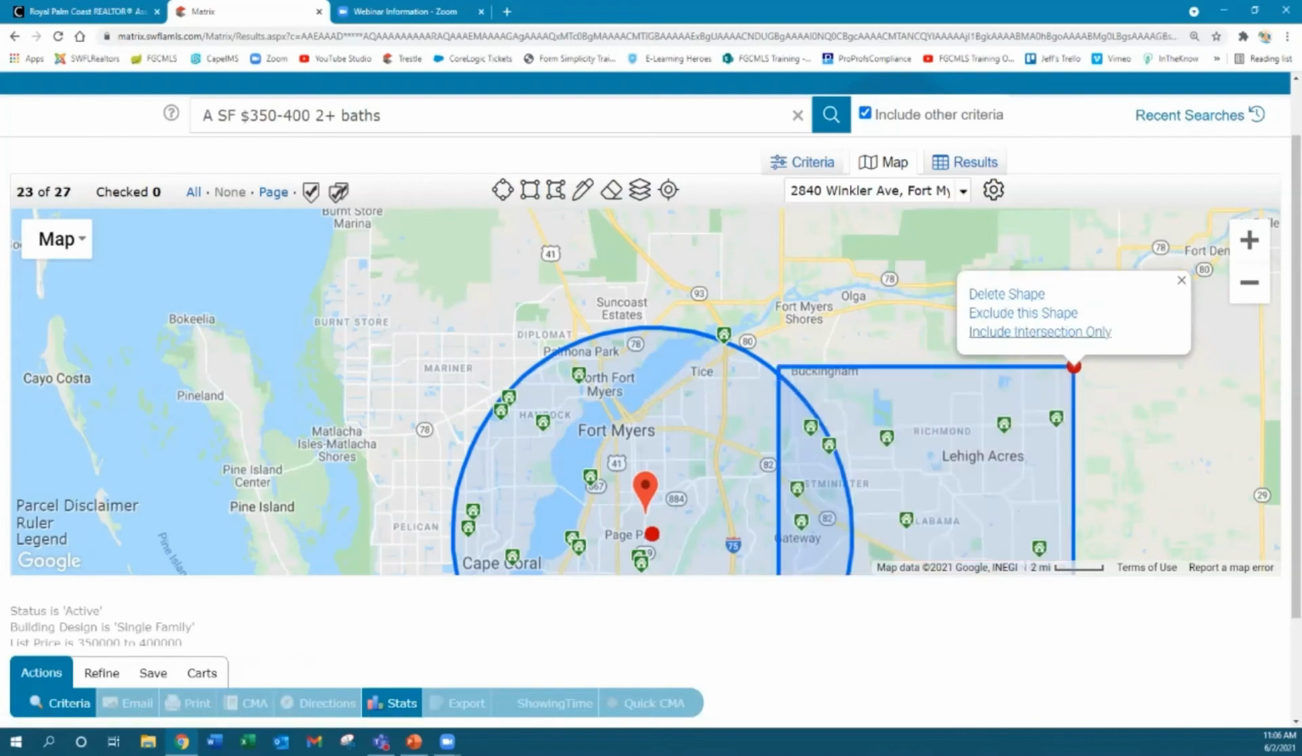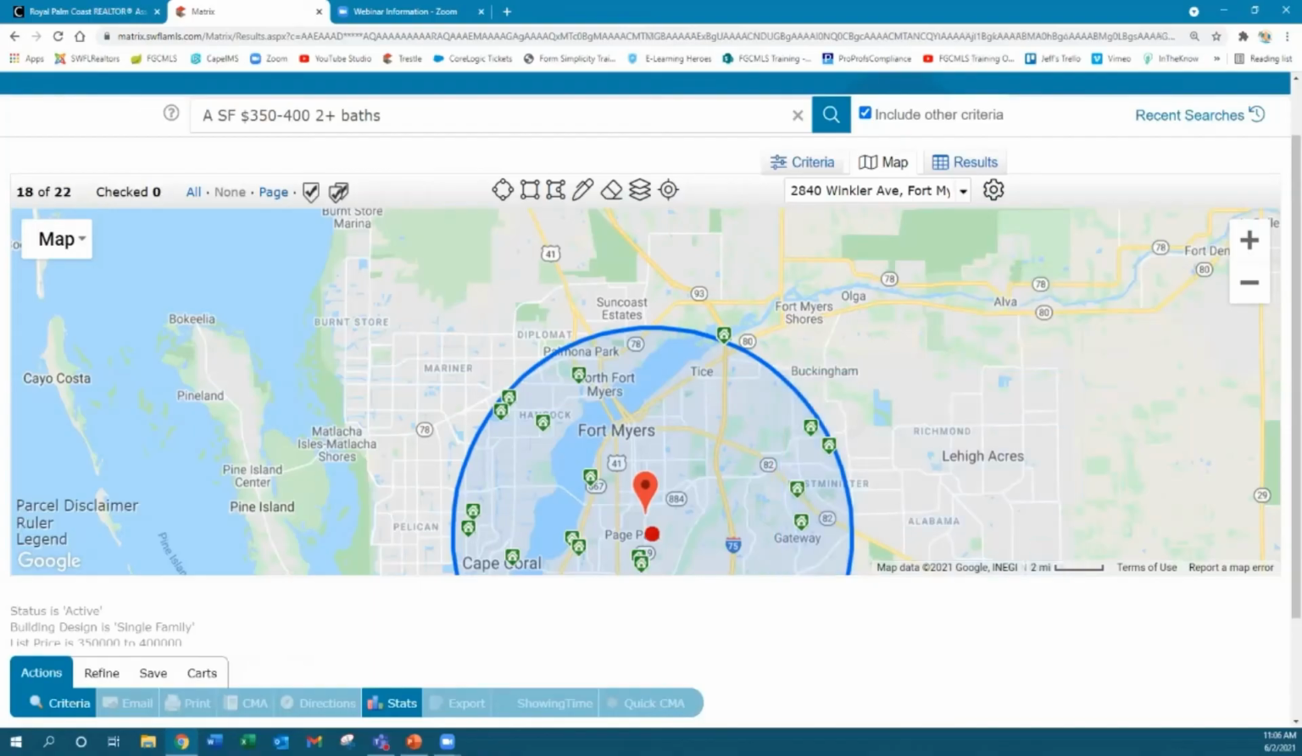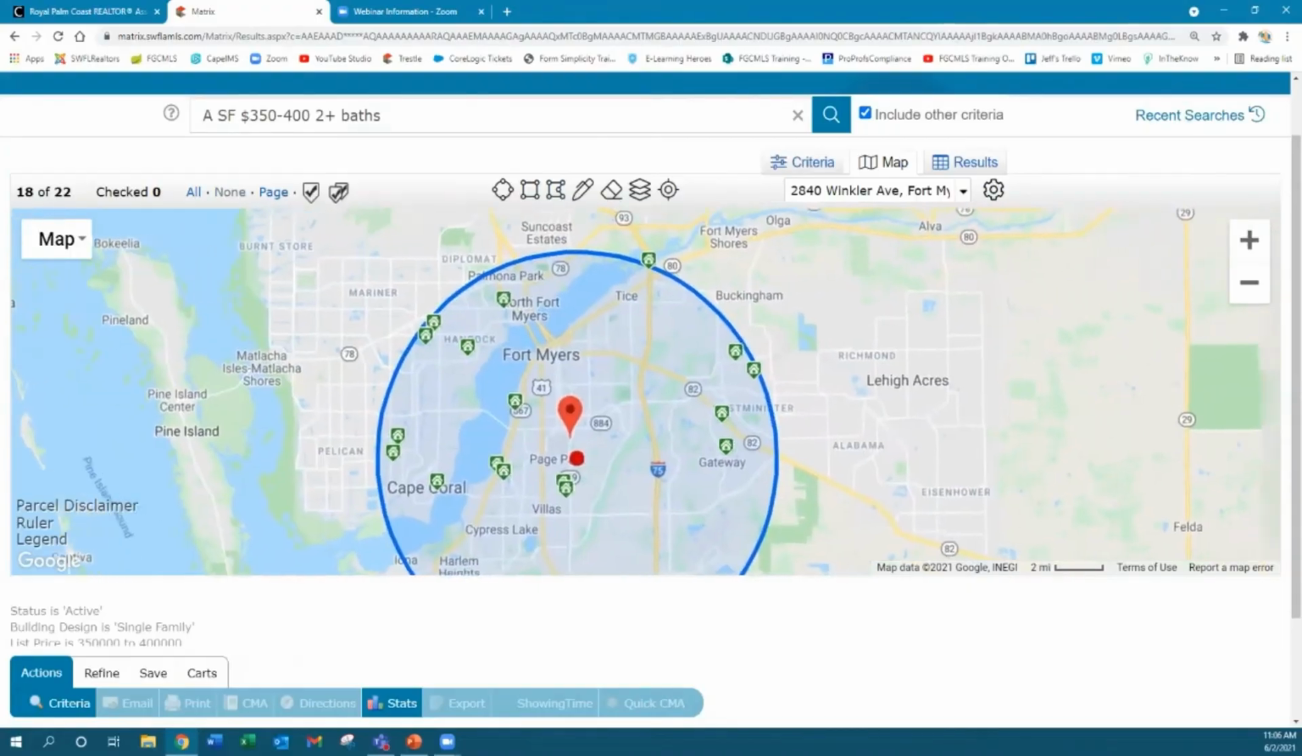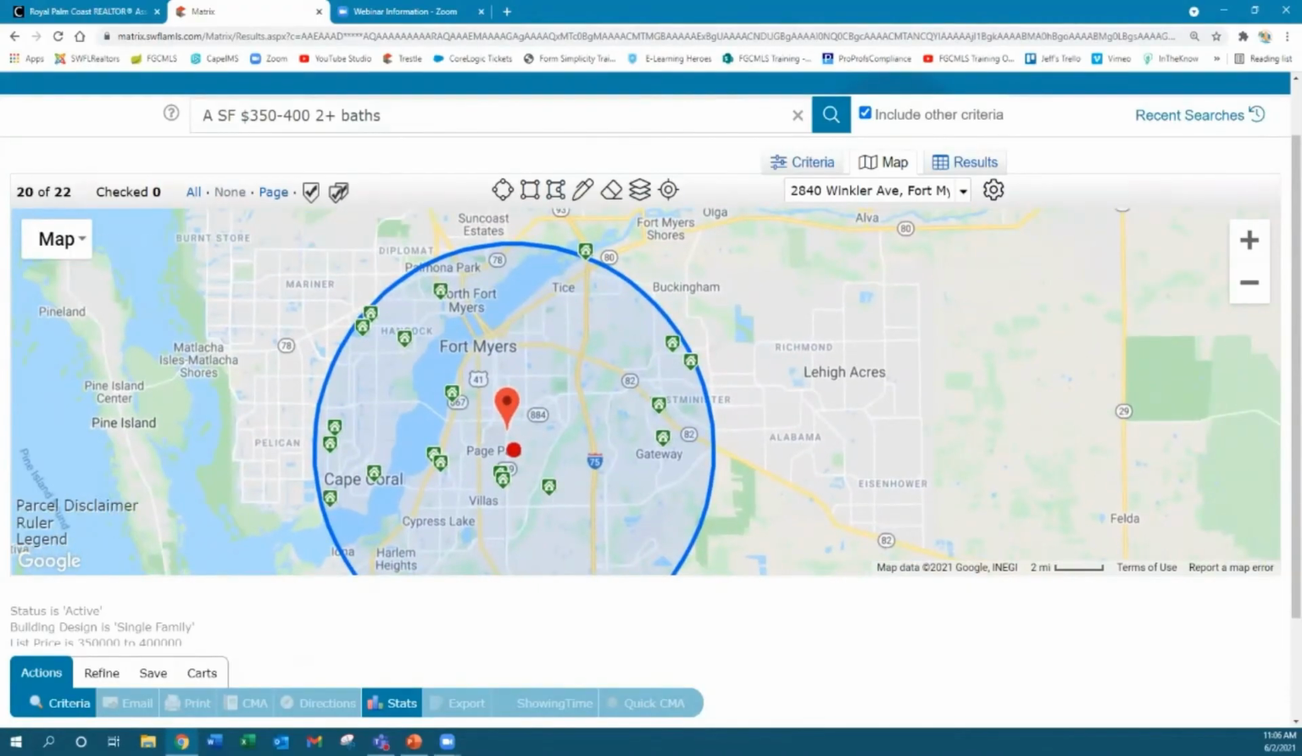Or if we include this shape, then of course it's going to include those. But I'm actually just going to go ahead and delete that shape. The polygon is kind of cool, particularly if you're searching for comps, because you can actually come in here and draw around a subdivision.